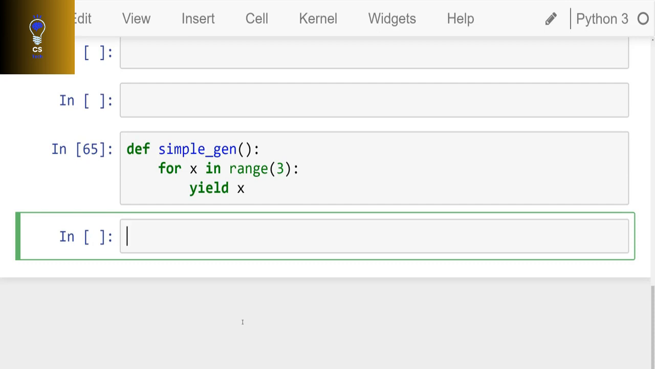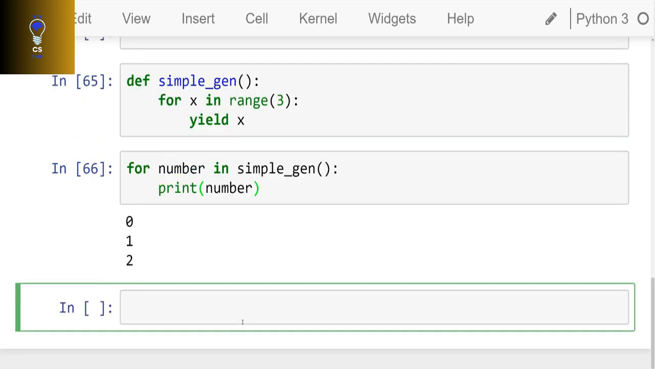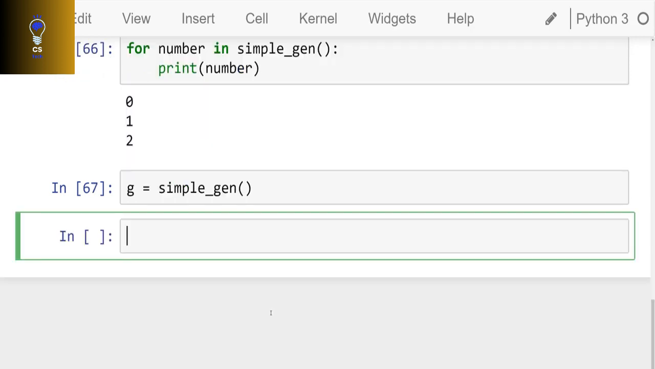It means if I say for number in simple gen, print number, I get back 0, 1, 2. Let's use number so we don't get confused by the x in there. So let's now assign g equal to a new instance of simple gen. Notice here I'm actually calling simple gen. And let's take a look at g.